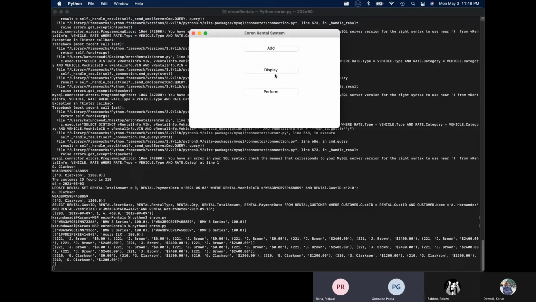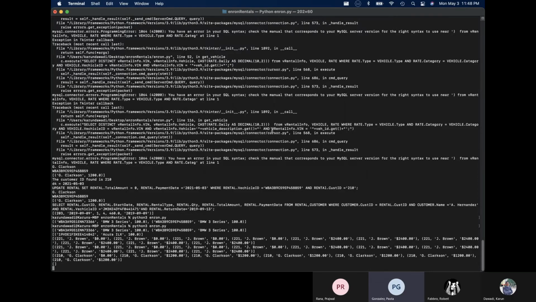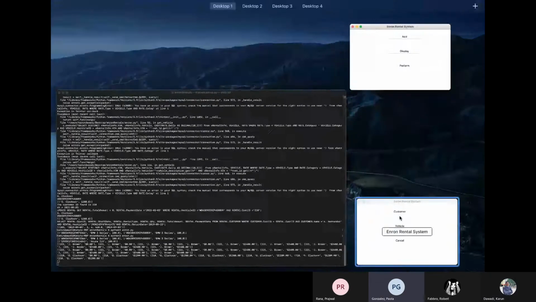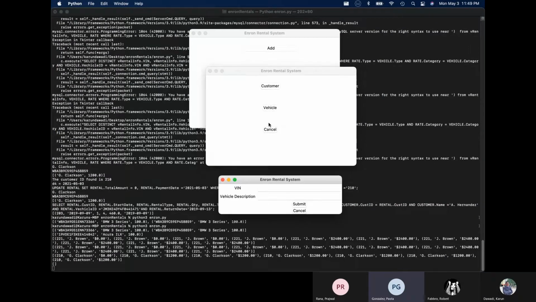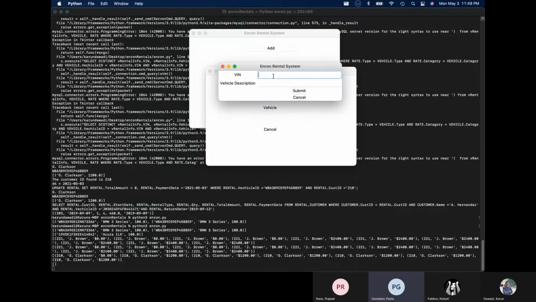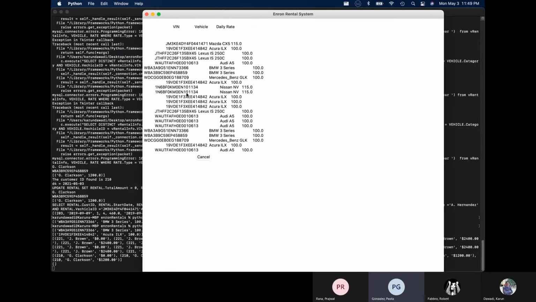Hi. So when you press the display button, you'll be able to choose to search based on the vehicle ID. So I'll press on vehicle, so you'll be able to choose based on vehicle ID or vehicle description. When you press submit, there's all the data: the vehicle number, the vehicle description, and the daily rate you can rent it for.